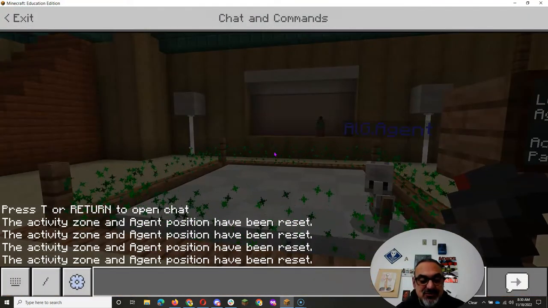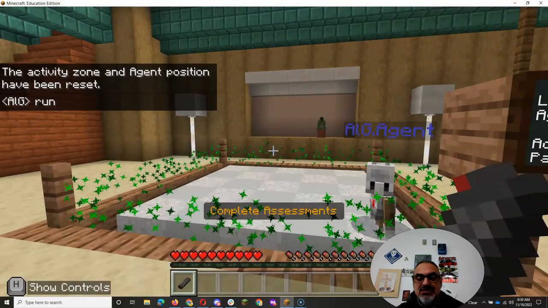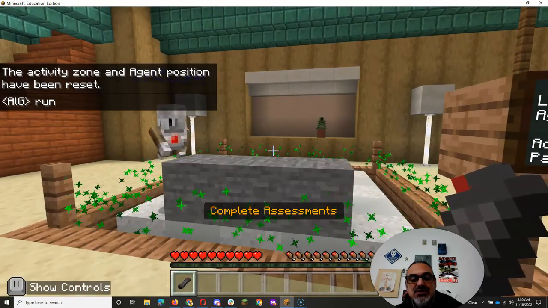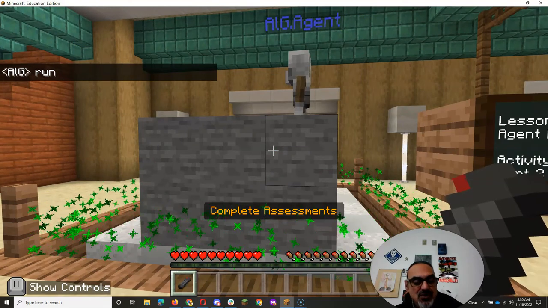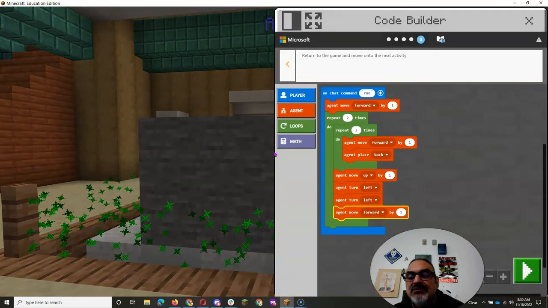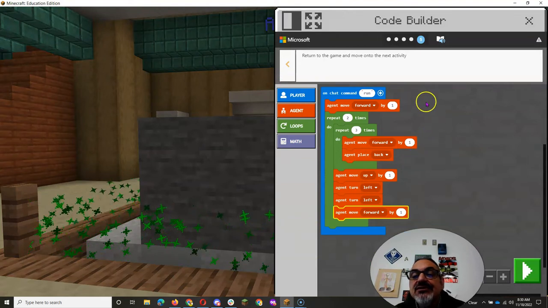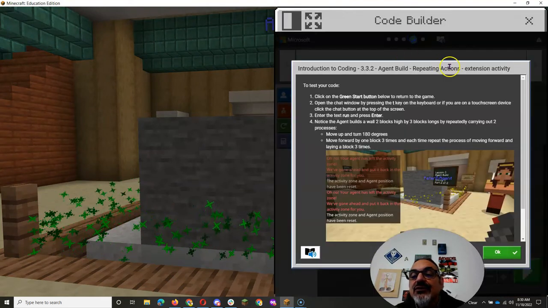push T for my chat box. Type in run. Run the code. And my agent builds the wall. Now I'm going to go to see, did I do that right? Let's go back here.